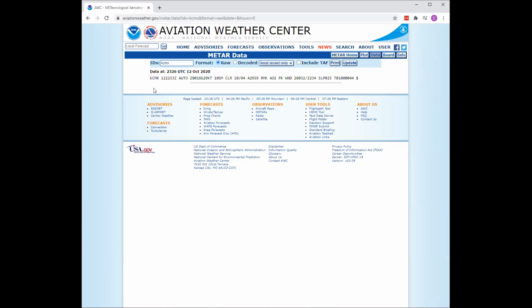So these look very daunting to read. However, once you get more used to it, they become much easier to read. And so we'll just kind of go quickly over what each section is and what it means. So first, it starts off with the airport identification code. This is for Houghton, so it says KCMX.